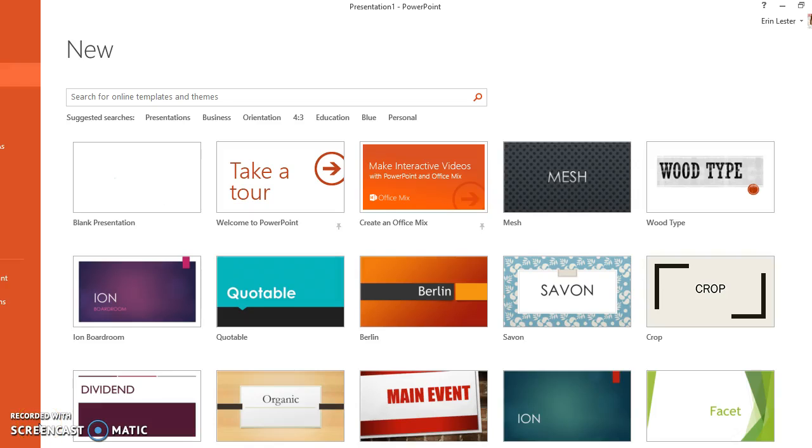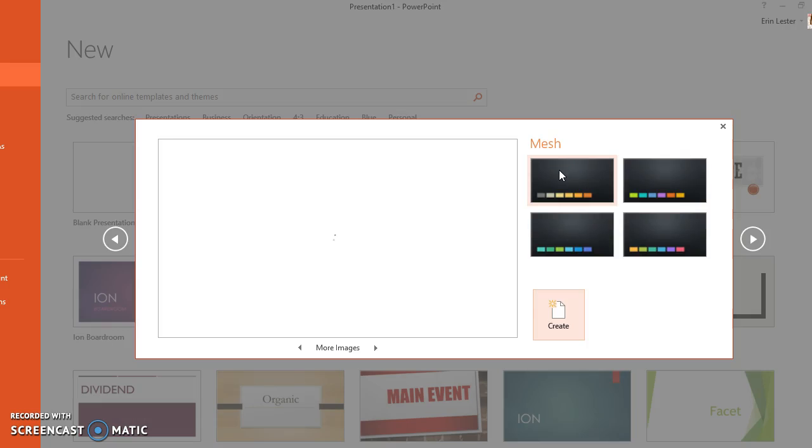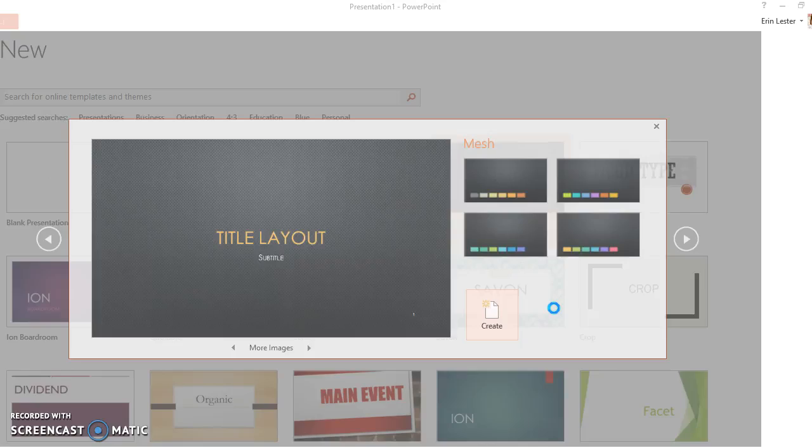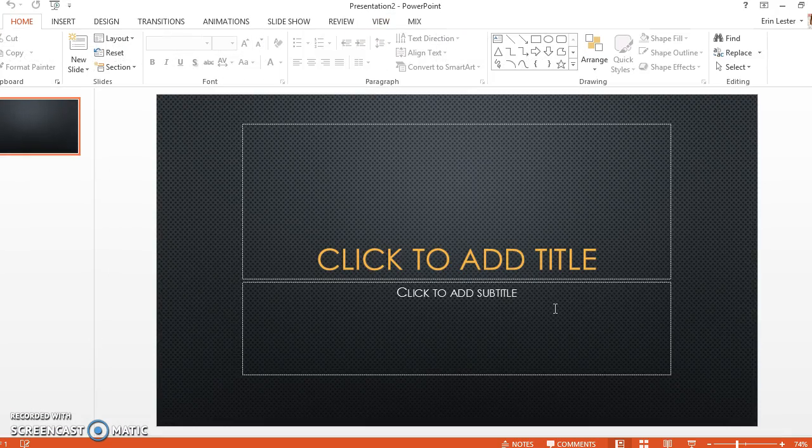Okay, so this is a screencast of how to make a basic PowerPoint. So first you're just going to pick a template that you want, and so we can just click on Mesh. After you click on this, you can click on the little layout or whatever, it really doesn't matter. So we'll just click on that, and then we're going to click on create. Okay, and so now we have our first slide.